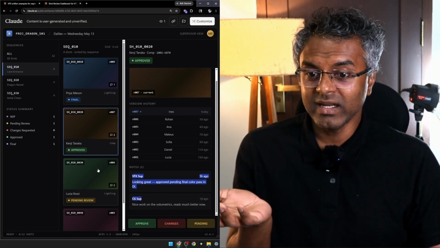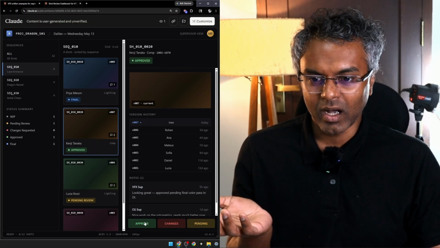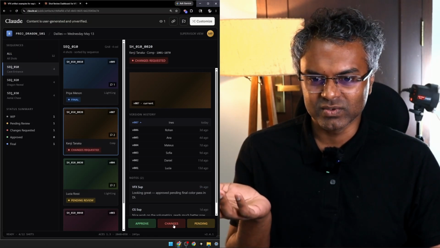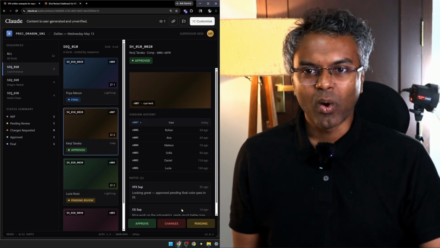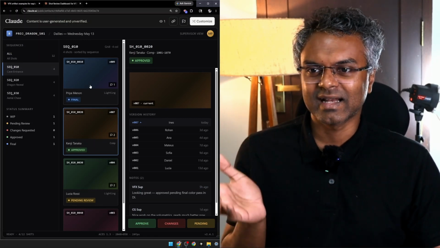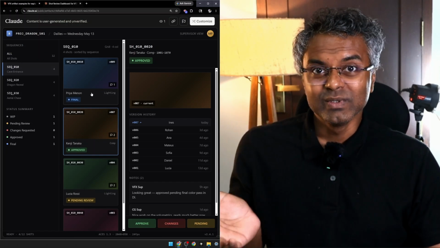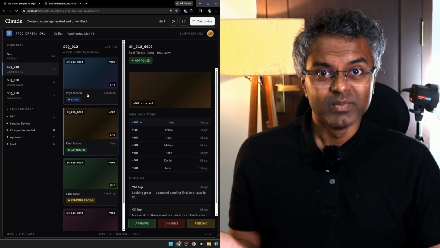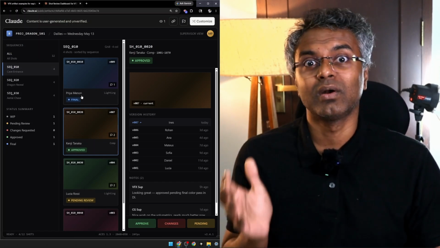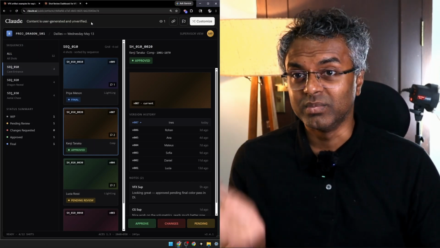And for any shot, you can also change the status, like you can change it to changes or pending or approved, right? So all directly in this interactive dashboard. Now the cool thing is this dashboard was generated for us within a couple of minutes directly from Claude AI chat. And here is how you can build this.